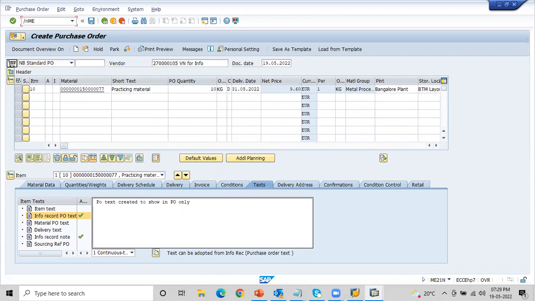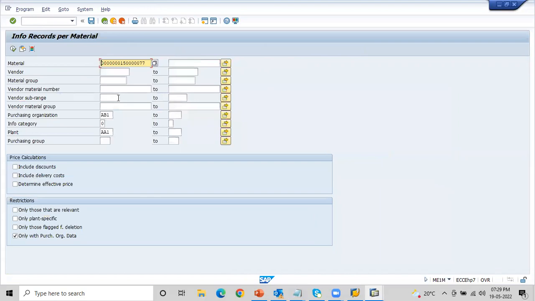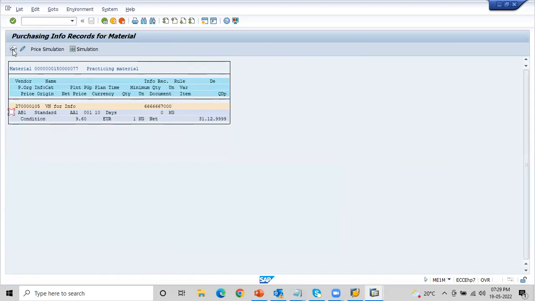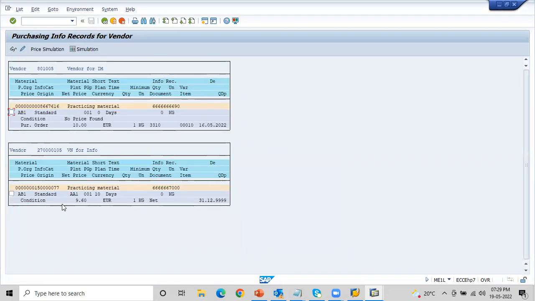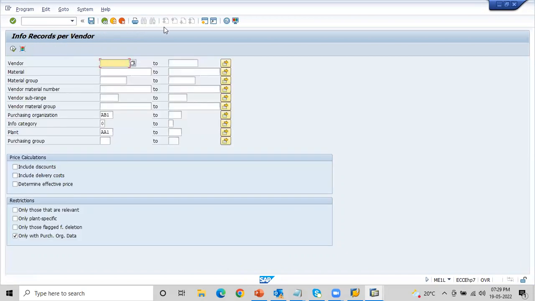Report wise means, let's say transaction code ME1M. You can get the report for a material. Based on your selection criteria, you will get the report in ME1M. If you execute transaction code ME1L, it is per vendor. ME1L per vendor, ME1M per material. So you can get the report as per your requirement. So how many info records are created, you can check it out. So this is the way you can get the status and report.